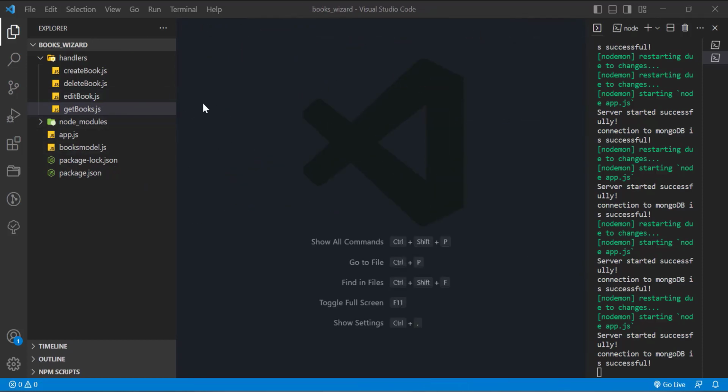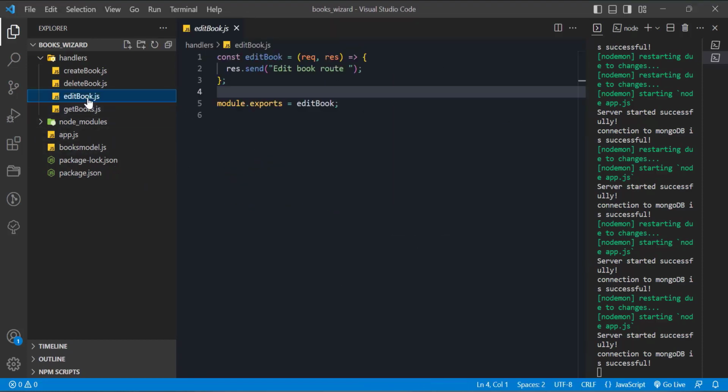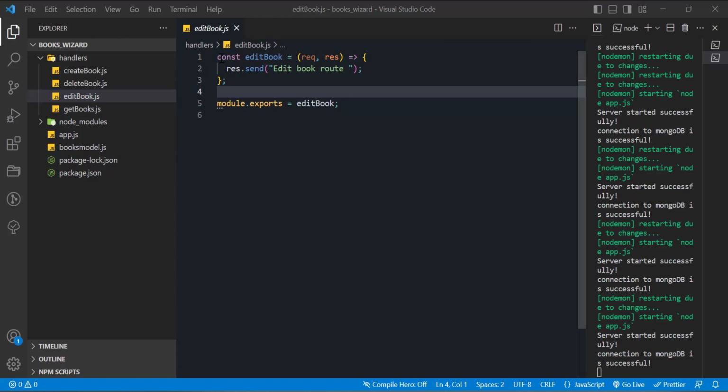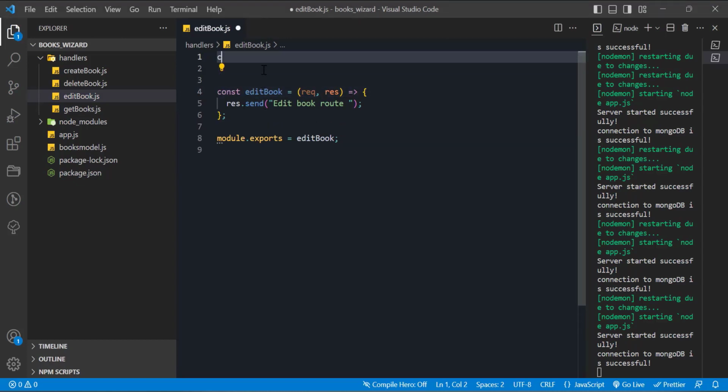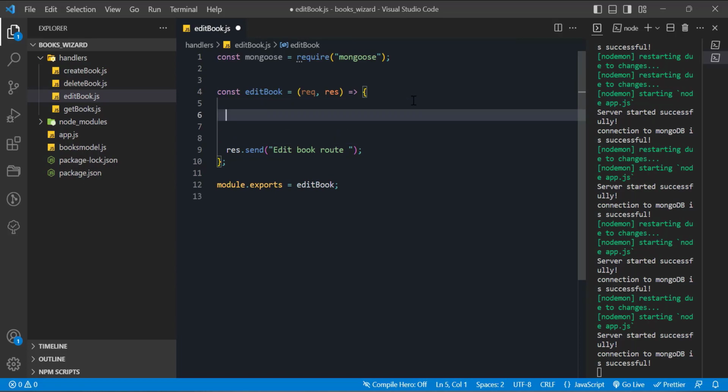So in this lesson, we'll be working on this edit book route. Let's navigate into edit book and import mongoose over here. So const mongoose equals require mongoose, right? And from this route as well, we will be accessing the books model. So const books model equals mongoose.model and then the books, right?